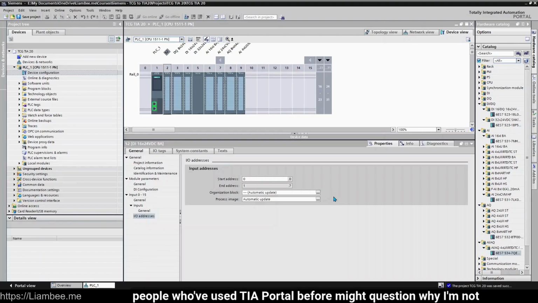Again, people who've used TIA Portal before might question why I'm not just using the tag, but as we go through the course, you'll see why. It allows us to manipulate data and work with things in a much more structured and defined way than just using the tag coming straight from the hardware.